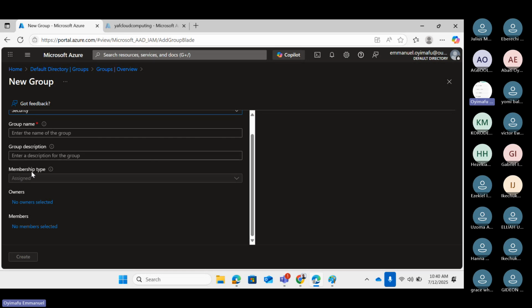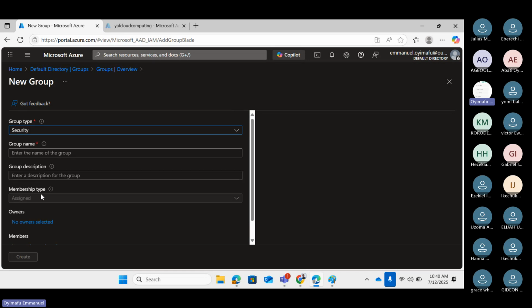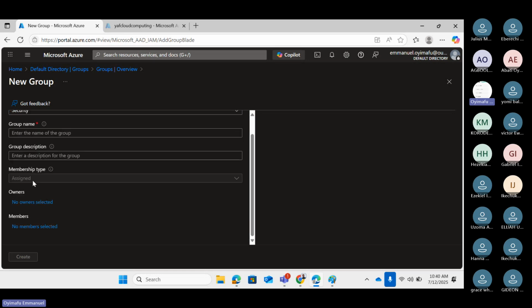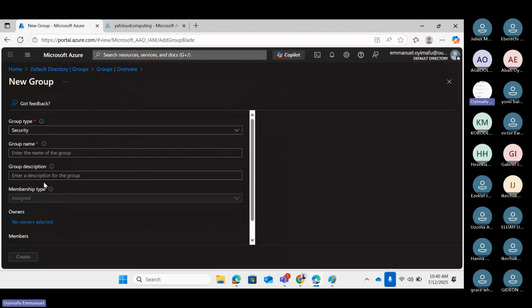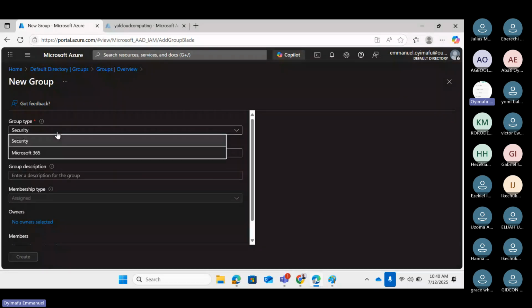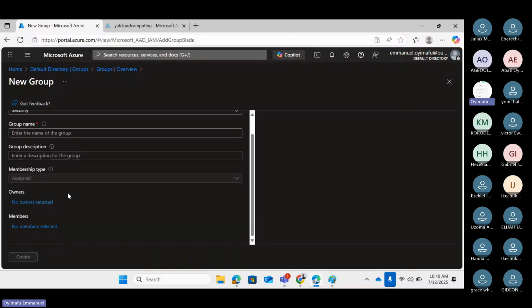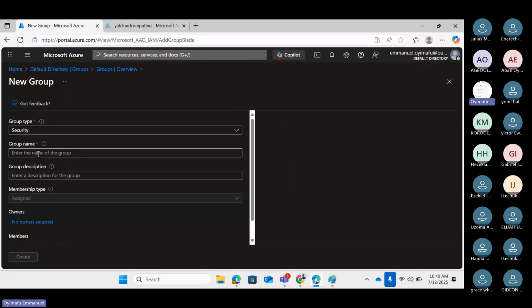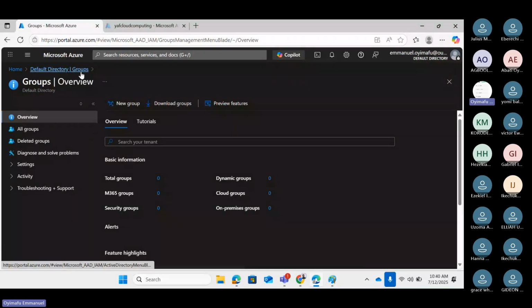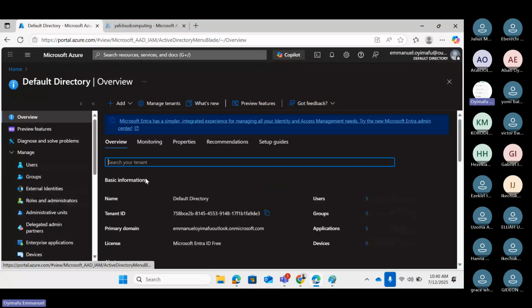You can use different membership types. You can say you want the membership type to be assigned, or you can use dynamic membership. So remember, in Microsoft Entra ID, you can create security and Microsoft 365 groups. Once you specify, you can just create. But I will just close, just showing us. Maybe later we can go deep dive on Microsoft Entra ID and how you can use it to manage users.